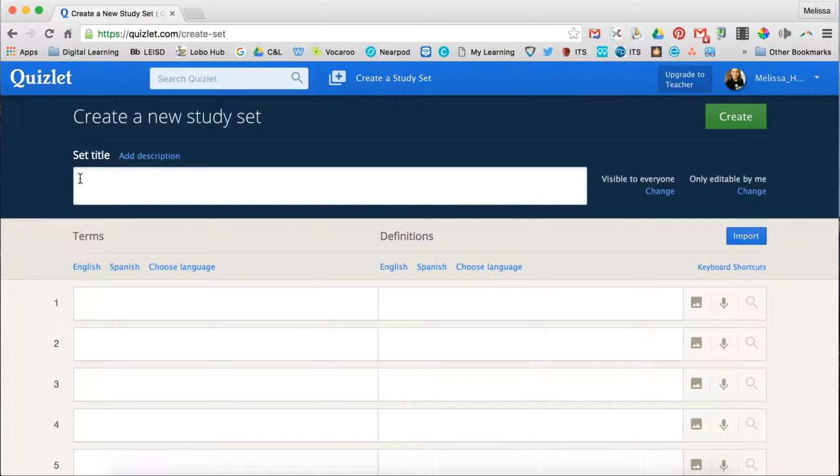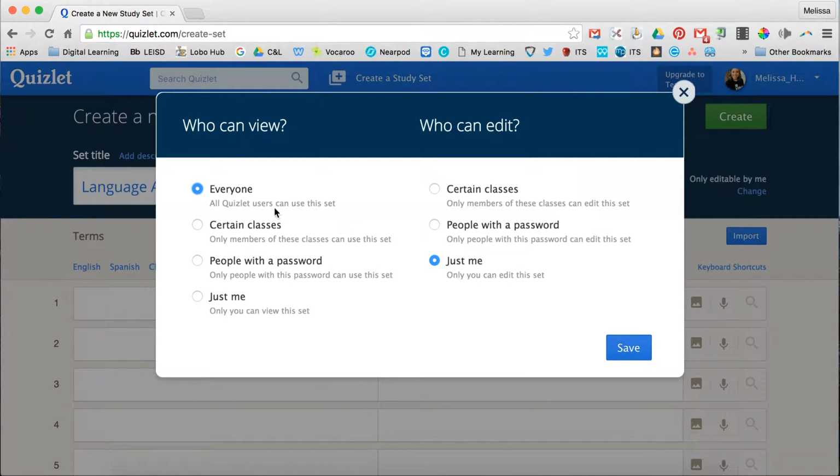Begin by creating a title for your study set. You can also select Add a Description if you would like to add one to your study set. To the right, you also have some other settings you will need to adjust if you would like. You will need to select who your study set is visible to and who is able to edit your study set. To change both of those, simply select Change.